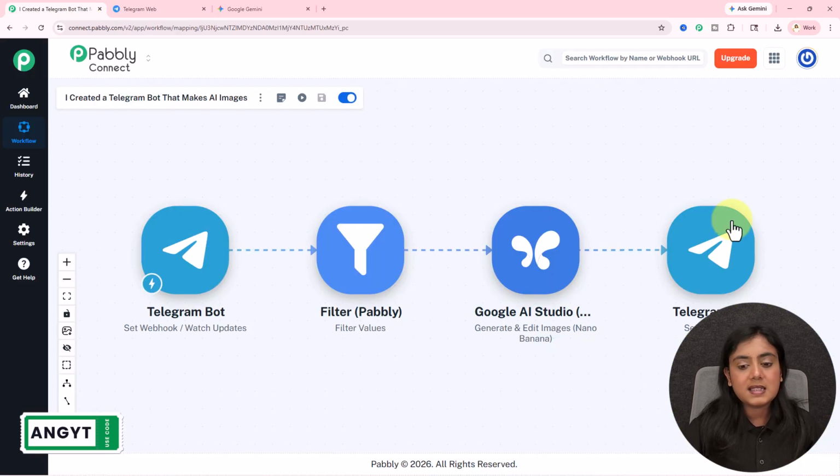So now let's dive into the creation of this setup. I have been creating automations for years now using Pabbly Connect. I have created thousands of automations using this application. It's very easy to create. It's not important for you to be a tech person to understand Pabbly Connect. It's super easy. So without wasting any time, let's dive into the creation of the setup using Pabbly Connect.